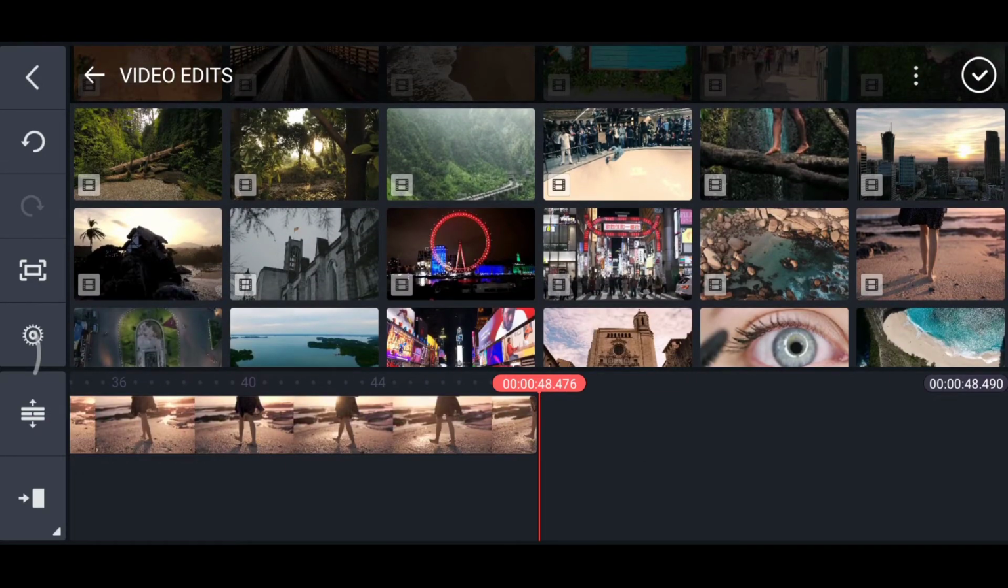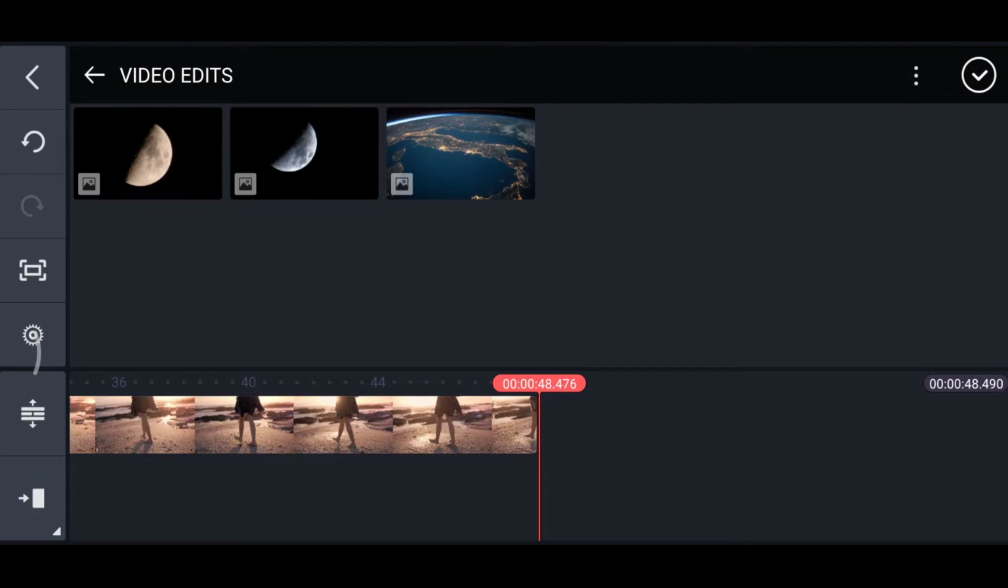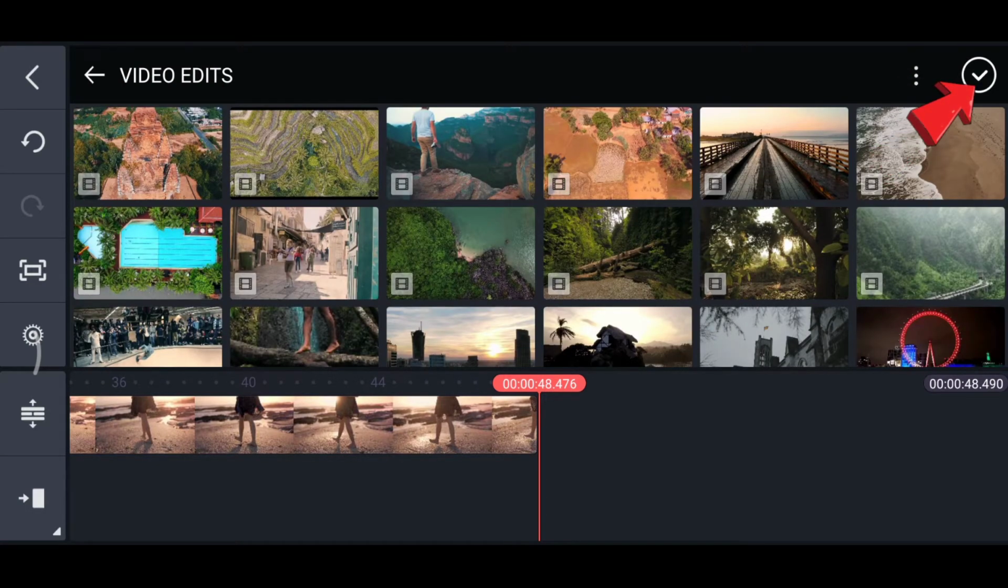As you can see, we have 3 dots in the top left side. If you tap these 3 dots, it will show you 2 choices. If you tap this, it will show only your photos. If you tap this, it will show only videos. Tap here to exit.